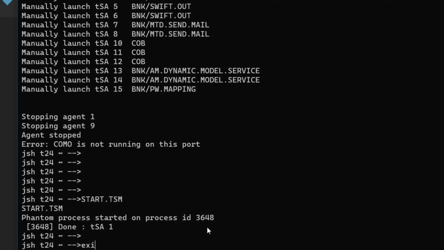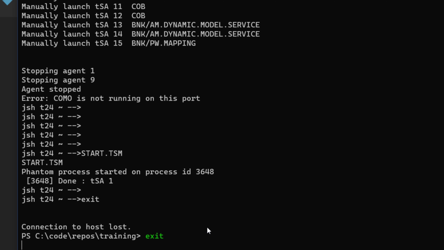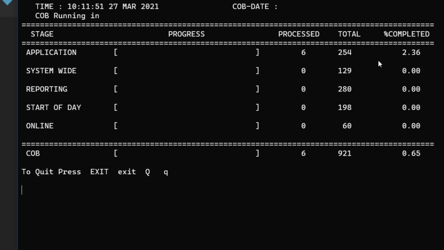Contrary to the debug mode, where if the session is closed, COB will stop, if I close this session where I started TSM, the process will still continue. And as you can see, our COB has started. We have already processed 3, and you can see the progress. So far we have processed 26 batches, 34 and so on. You can see the number keeps changing. And this is how you monitor COB.